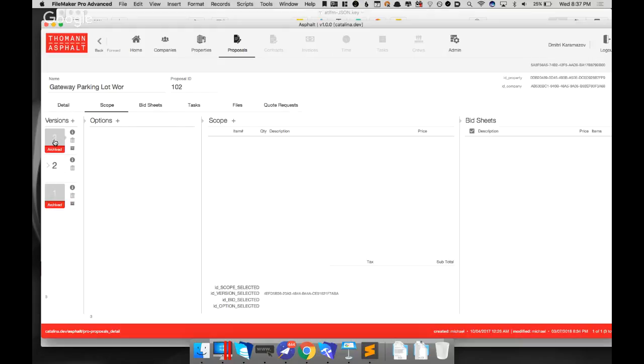So it's just an archived, duplicated record, basically, with the modifications. It's kind of a duplicated record. Yeah, so they can keep track of all the different versions of a proposal that they sent to a client. It says archived underneath. So you can archive and unarchive whenever you want.